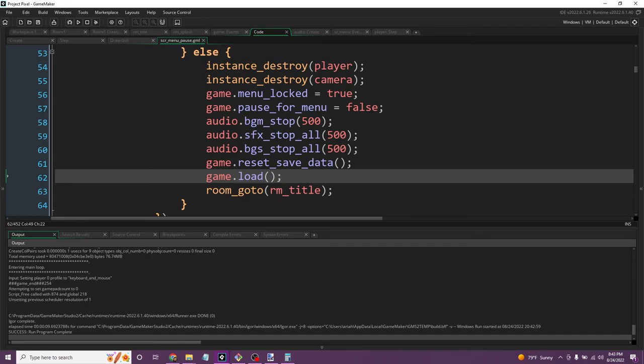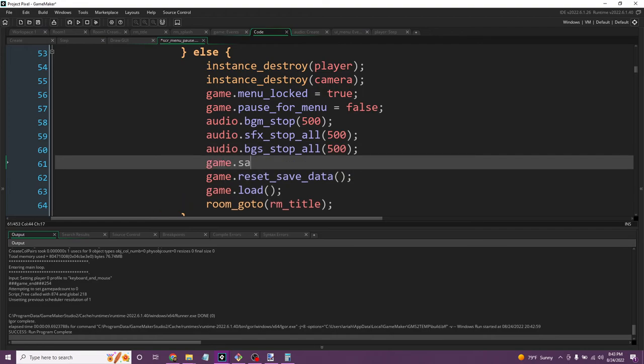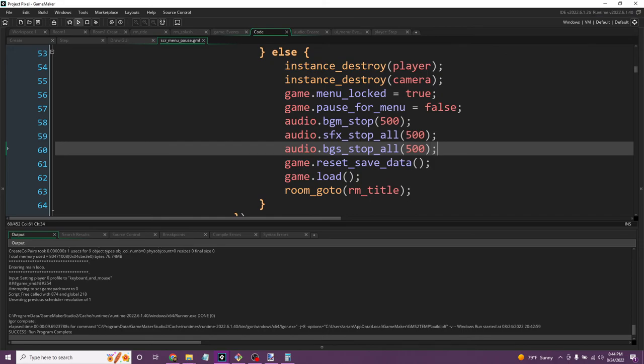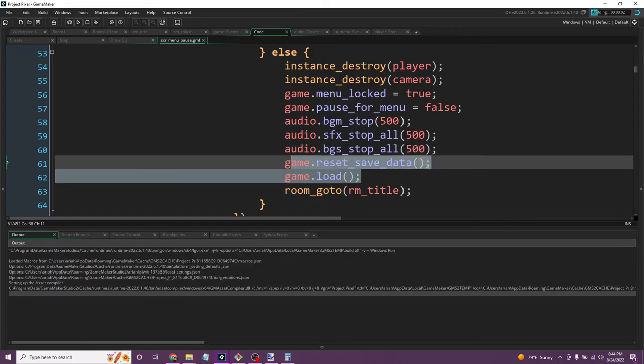So this is what happened when we started the game originally. We reset the save data to get defaults, and then we try loading from a file. That way, it gets rid of all the save data that we currently have in memory and loads whatever save data was saved to a file. If you still want exiting to the menu to save the save data, then you don't need this. You can just say game.save and it's going to say continue. But if you're not auto-saving and you're using save points and such, then you can just do game.resetSaveData and game.load here. And that should just work.